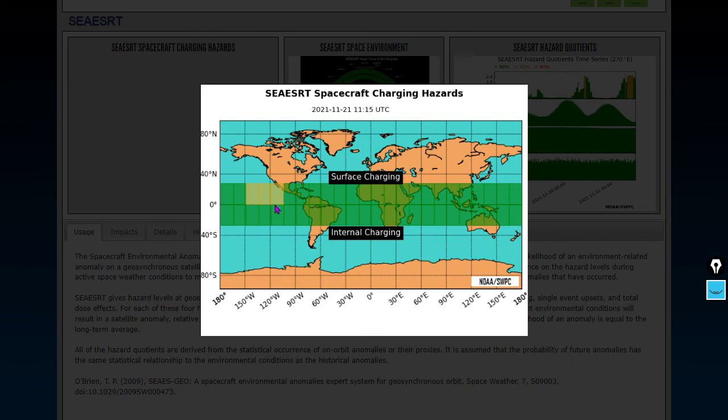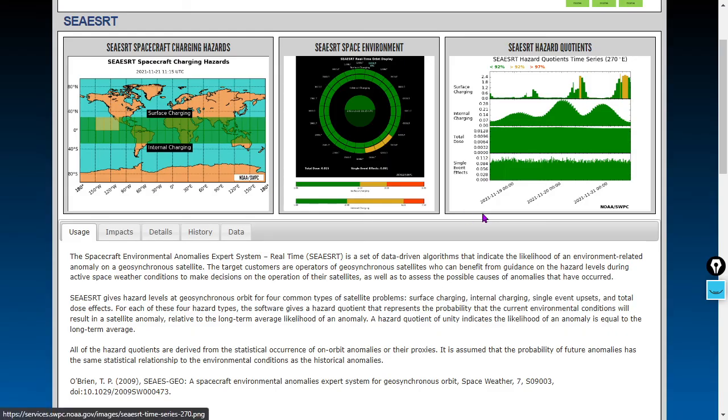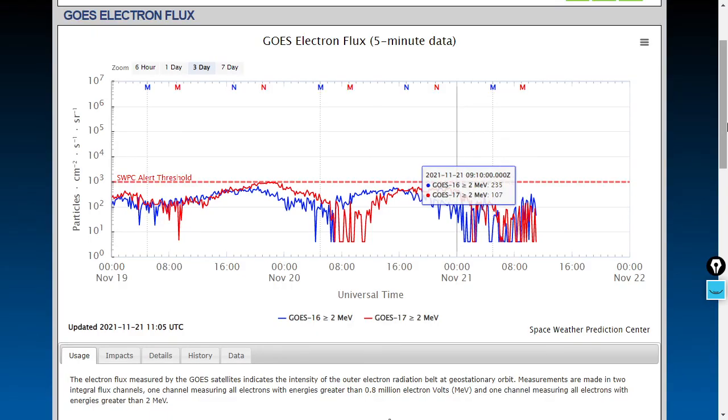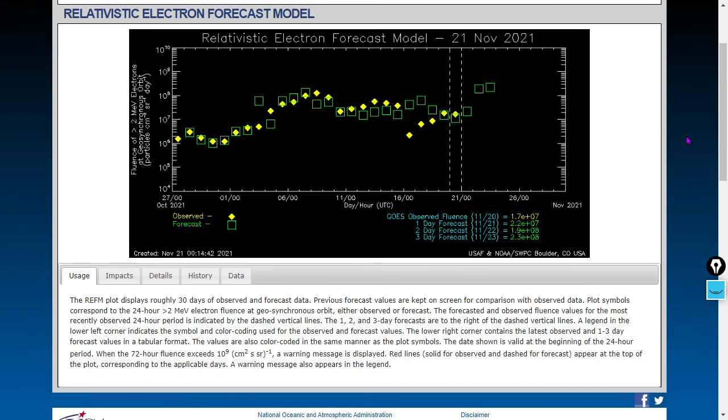Back to space weather, here are charging hazards. And yeah, there are some minor ones on the surface of some satellites, perhaps in the central Pacific Ocean at the moment. Here's a 1-year chart of the relativistic electrons, which are involved in such things. That's from Solon.info. Here's the 3-day chart. The greater than or equal to 2 mega electron volt electron flux from the GOES 16 and 17. No warning levels here over the past day or two.